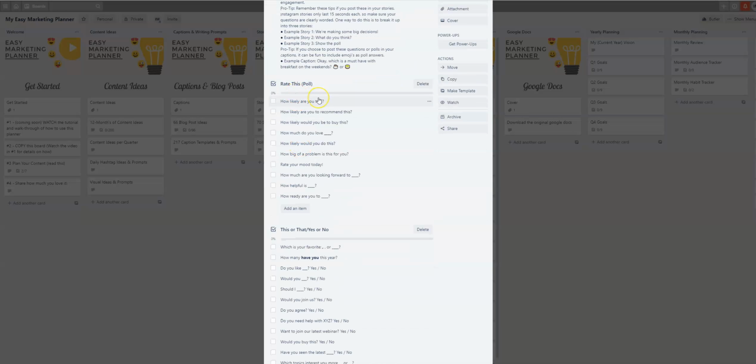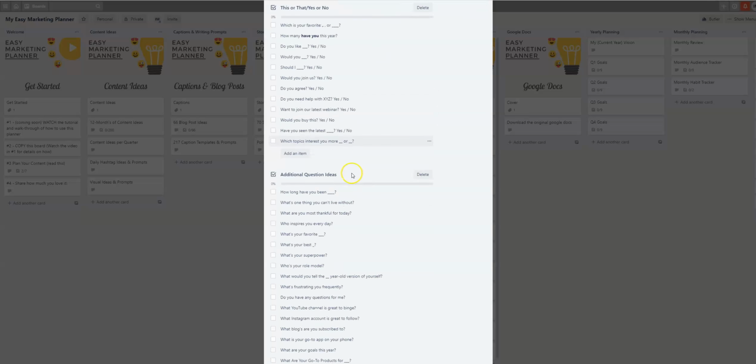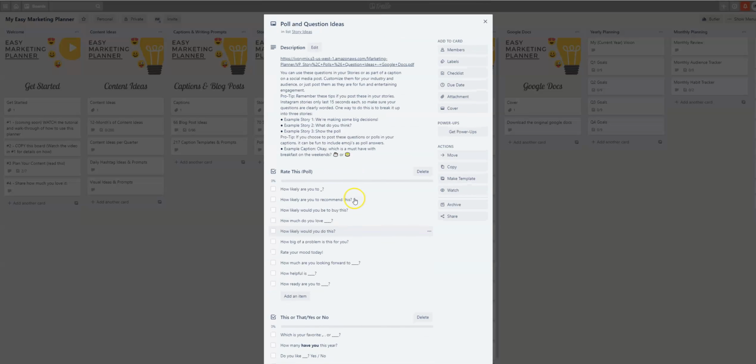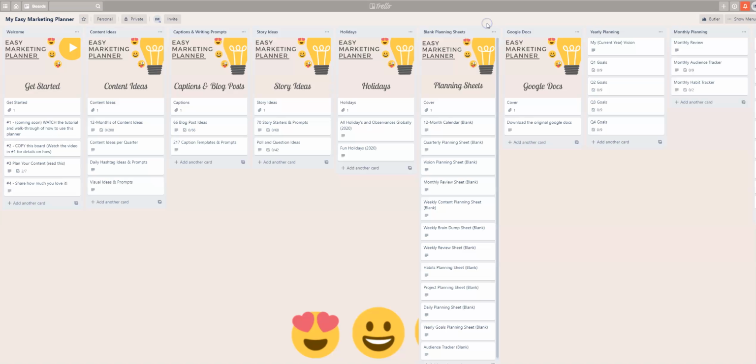So in your stories, you've probably seen various different stickers for asking your audience questions and getting them to engage on your stories. These are prompts that you can use to get them to engage. So feel free to use this to help you come up with story ideas. So we've talked about holidays and all of that. Talked about the stories, blog post captions, and all of this.